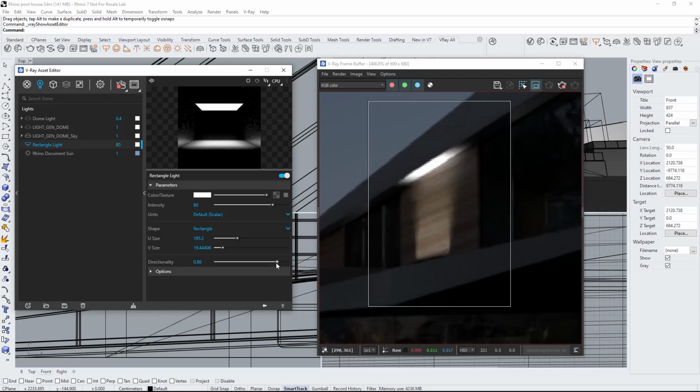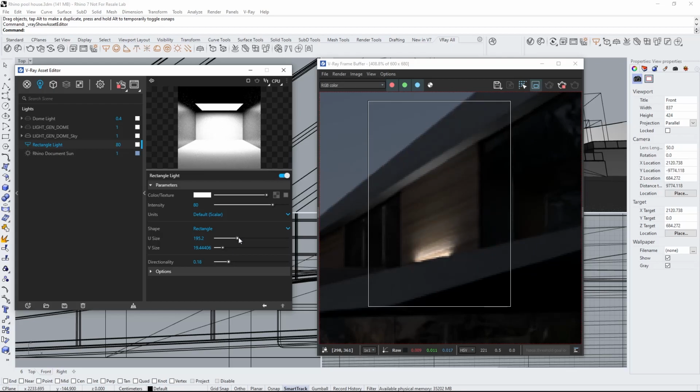You will notice how visible the direction of the light is if we increase that parameter. I think that a smaller value will be okay for that purpose, and I will also increase the length to cover the wooden part.